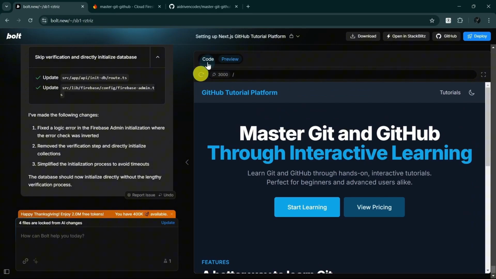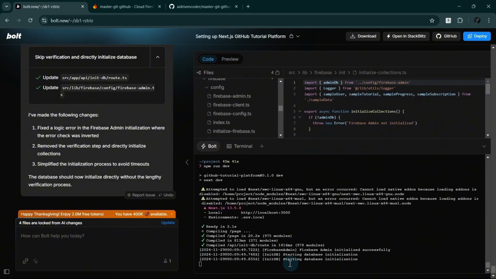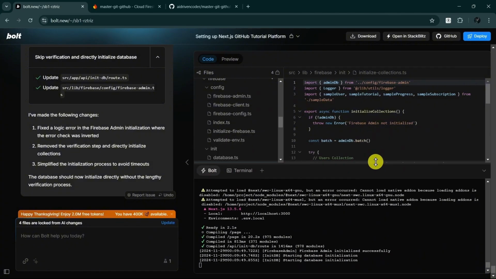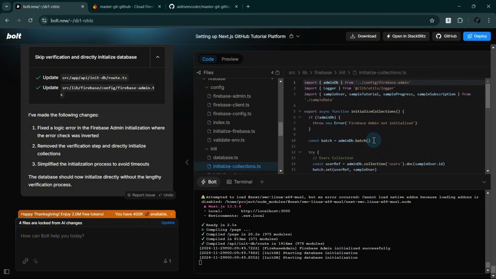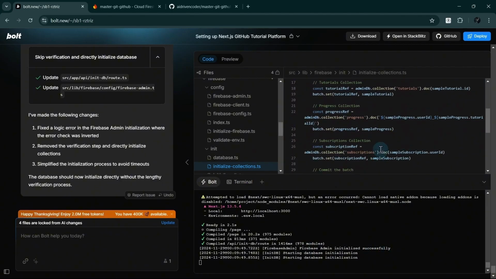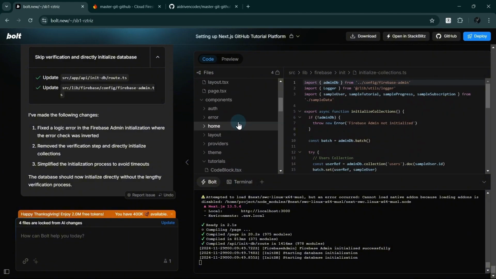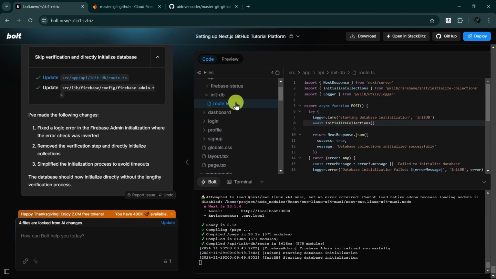Let me refresh. So there's no, there you go. Admin initialized successfully, starting database initialization. At least we're past this Firebase admin initialize step. I'm not sure if it's doing some kind of connection to the Firebase database, but we can trace the execution flow.